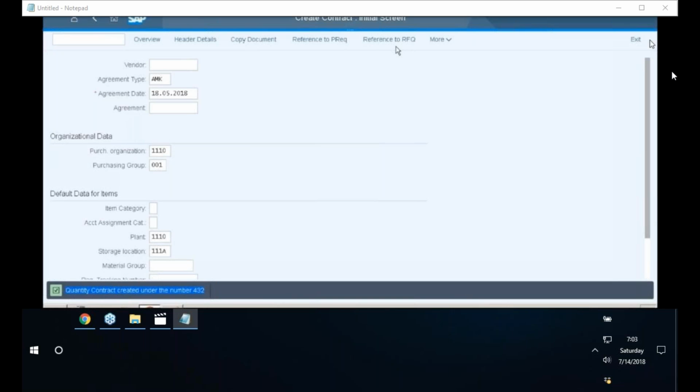So in the same way, we can also create a contract with reference to the RFQ. Well, with reference to the RFQ, we are using a quotation app. So we can create a purchase order by using a contract app also.